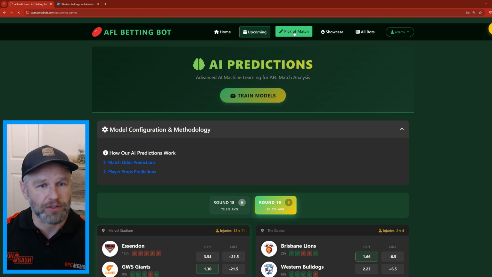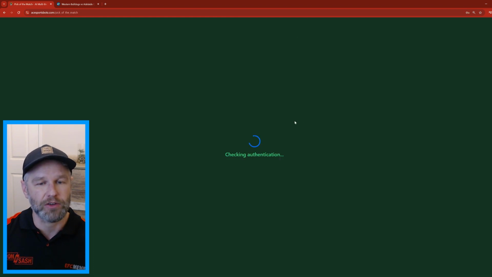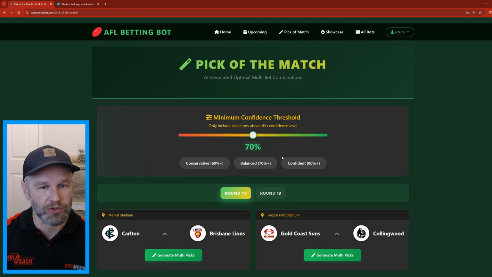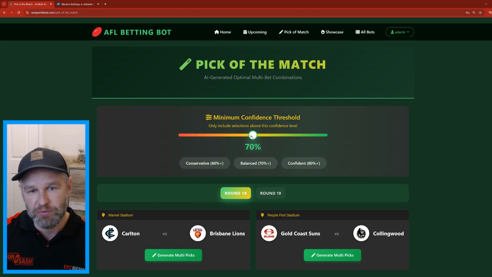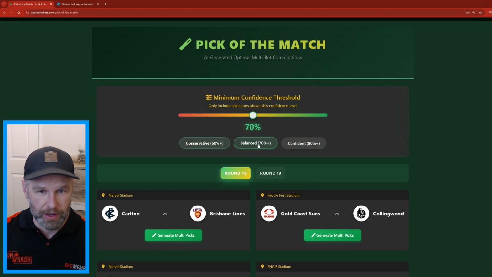Head over to Pick of the Match. Okay, Pick of the Match is a great spot. What the AI model is doing is saying, okay, you choose to start with what kind of percentage you want your bets to have. Maybe you don't really care what percent, or maybe you want anything above 60%. We'll just put it on 70%. You can do that. It gives you an idea of what you can do.